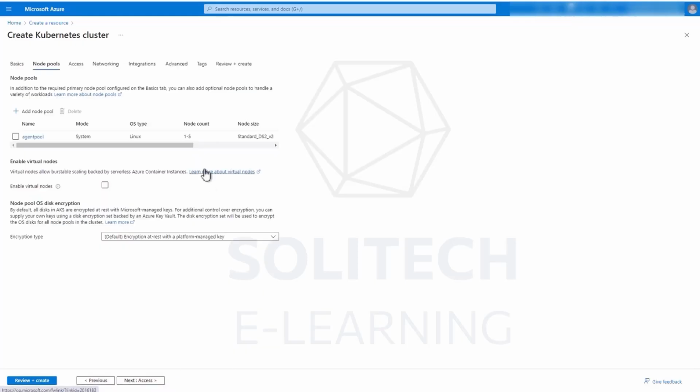That is, minimum is set to 1 and maximum is also set to 1. If I were to go back and change the max to 5 and click Next, you will see that reflected here. Also note that the max pods per node is set to 110. If you need to add more than 110 pods, you will need to add more nodes. This, by the way, has nothing to do with VM size.